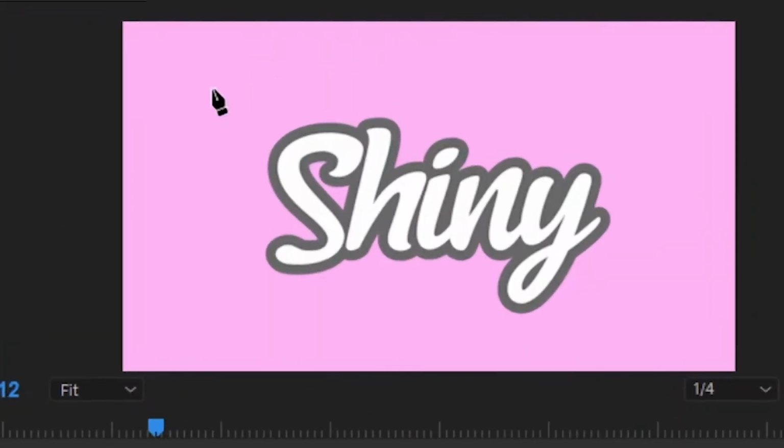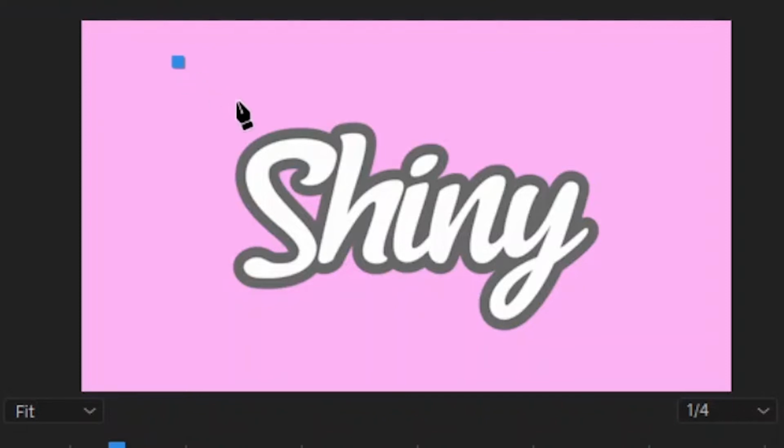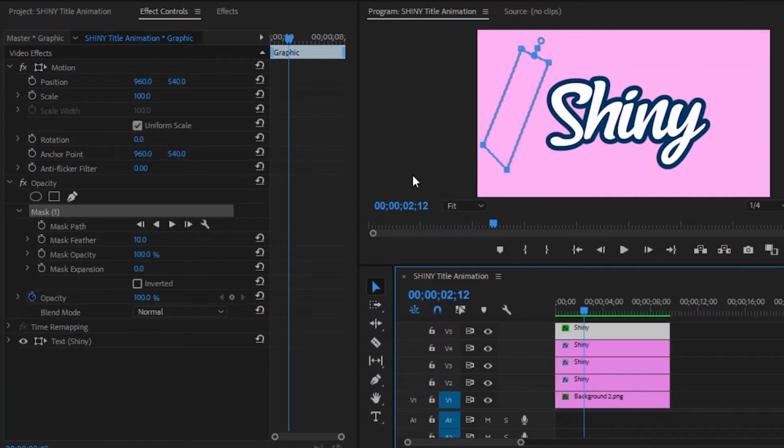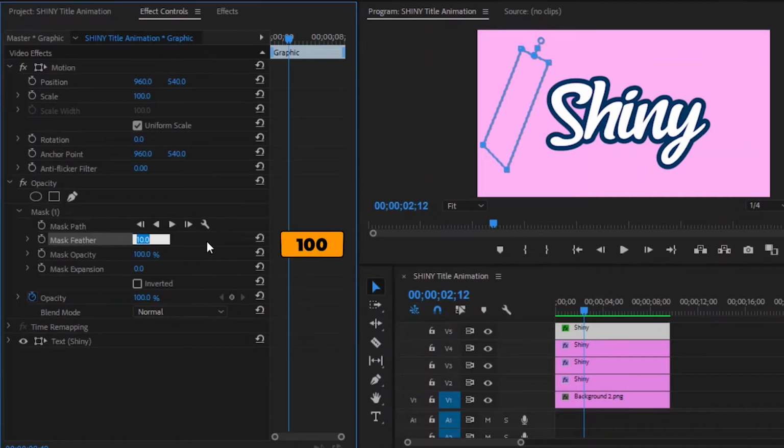You can add a mask point by left-clicking on the program monitor. And, you need to make a mask that covers the text from top to bottom. It should look something like this. Now, our mask is finished. Now, make the mask feather value around 100.